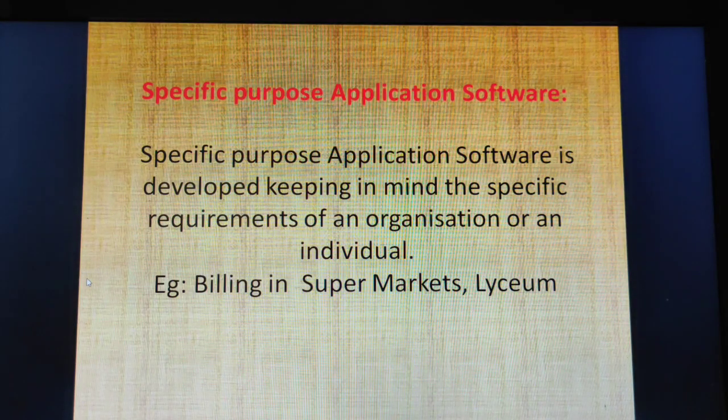Okay. Now let us move on to specific purpose application software. What is this specific purpose application software? Specific purpose application software is developed keeping in mind the specific requirements of an organization or an individual. This software is not developed for general purpose. It is for specific purpose.